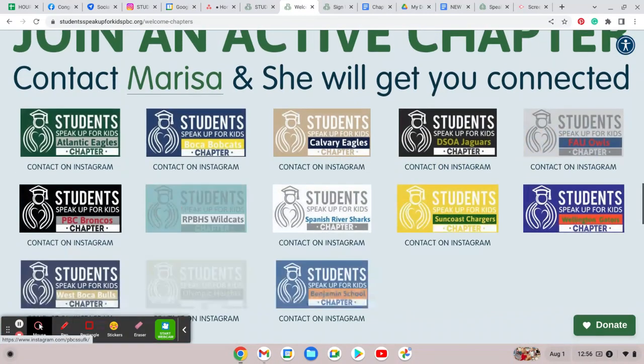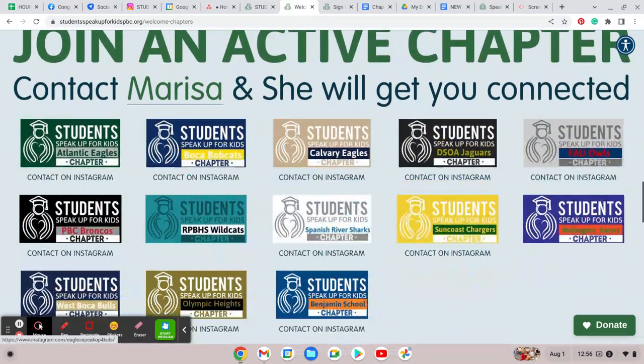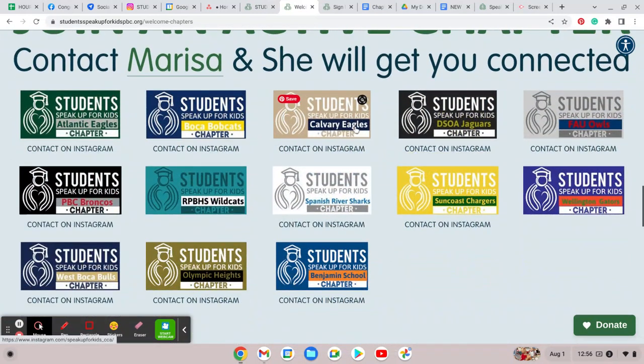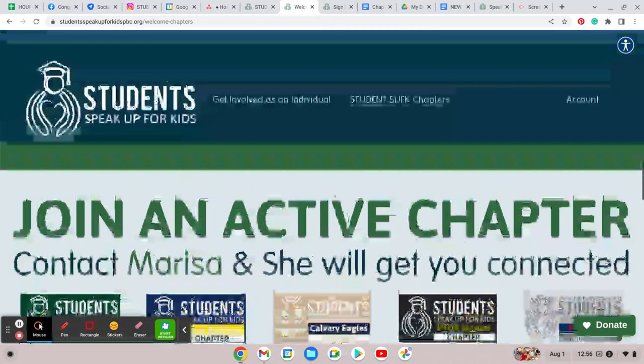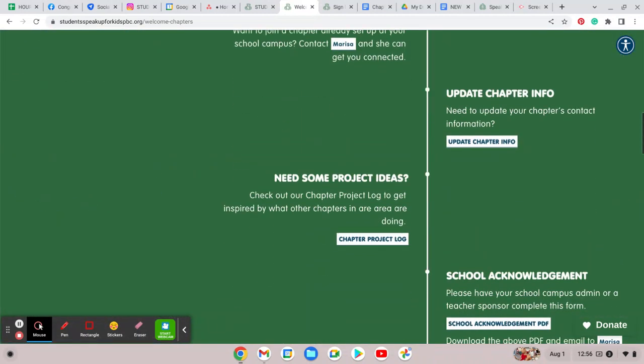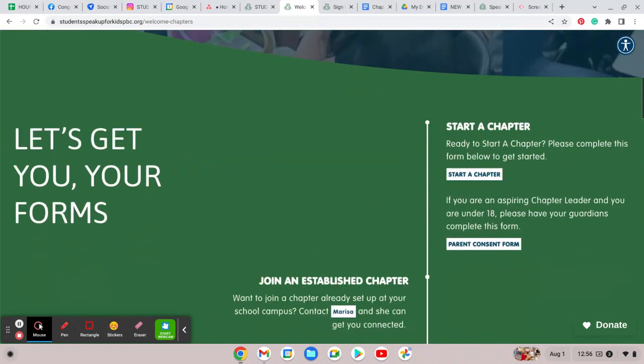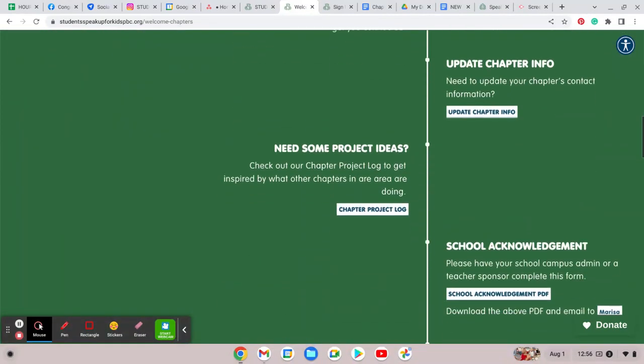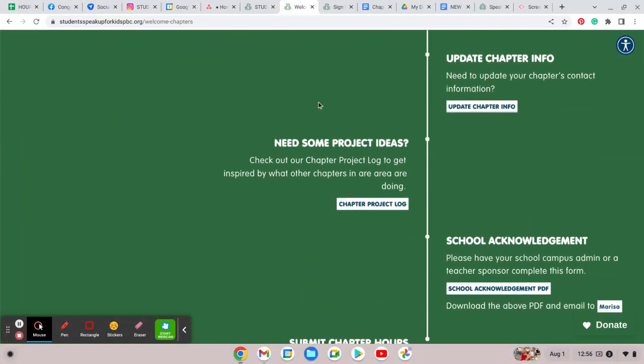You can also go ahead and look at this section here, which will allow you to directly contact any of the chapters that have an Instagram on Instagram. So you can contact them directly, or you can talk to me and I'll also get you connected. But if you have already created a chapter, you've already filled out those forms, or joined a chapter, you can also update your chapter info here. It'll take you to that form.